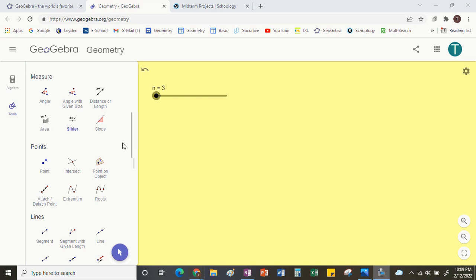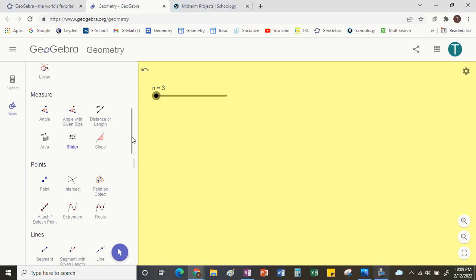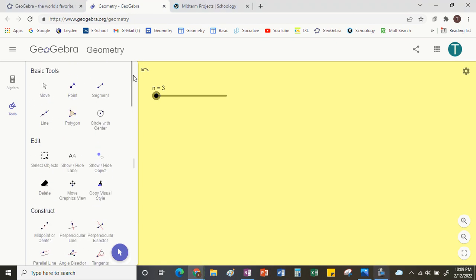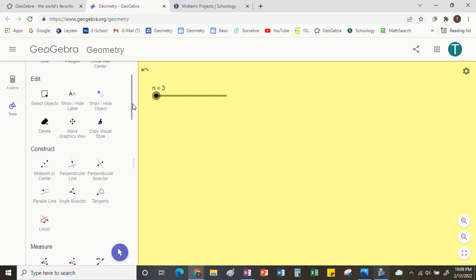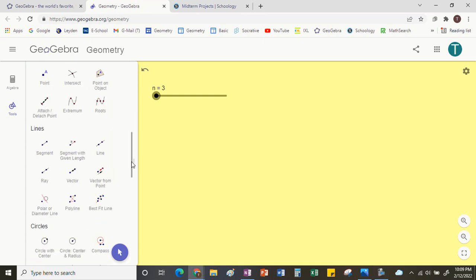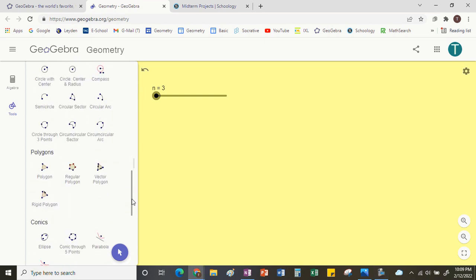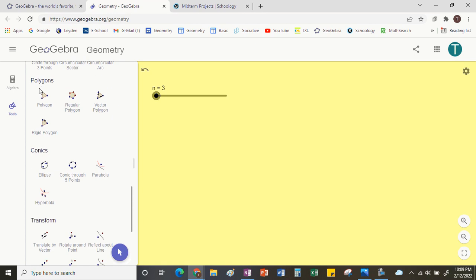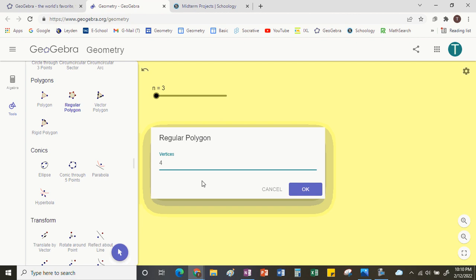Next, we're going to draw our shape. You need a tool for a regular polygon. Now at the top, there's a tool that just says polygon. We don't want that. You got to scroll down until we find the one that says regular polygons. It's all the way near the bottom under a section of tools called polygons. You want the one that says regular polygon. Select that tool.